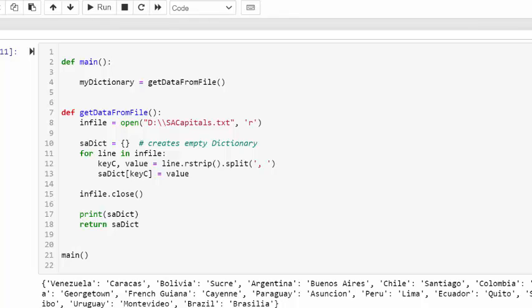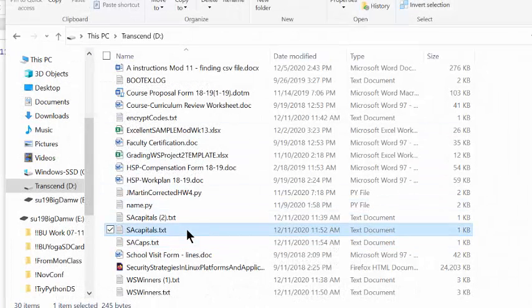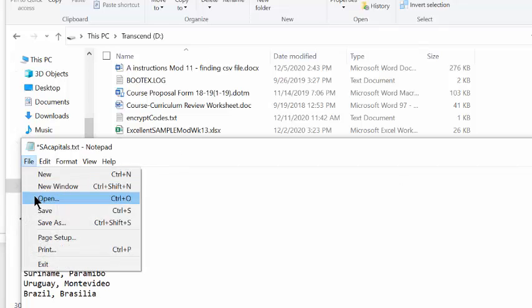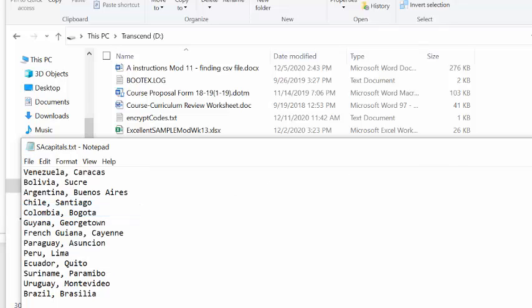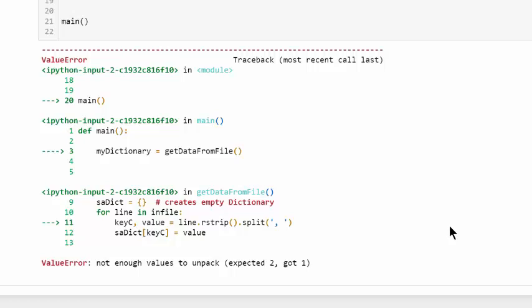Going back to the file, and we're doing the capitals. So what I'm going to do here is add a line. And we're seeing we have an error. And the error message is: not enough values to unpack, expected 2, got 1. And that's because of that extra line at the bottom of the file that just has an enter key and no value behind it.